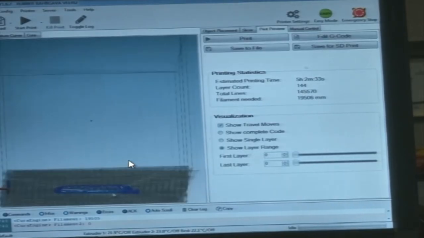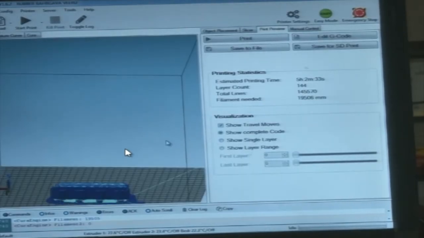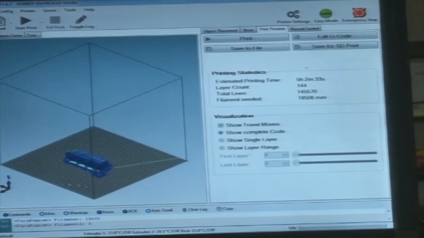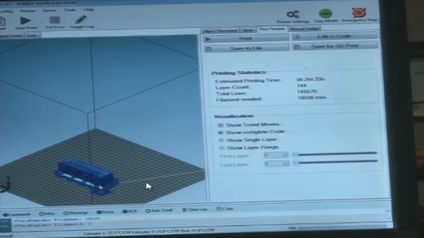Now we can just pan through the window. There is a radio button here. Among these three we can select one: show complete code, show single layer, show layer range. Single layer we have just shown you, and show layer range is also shown. Now show complete code. This is the complete code. Complete code would be like this.